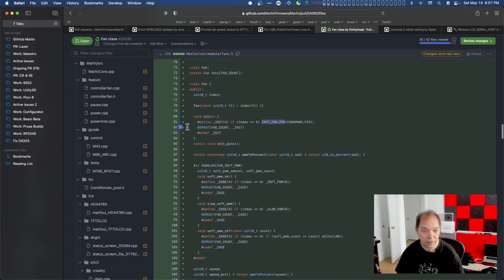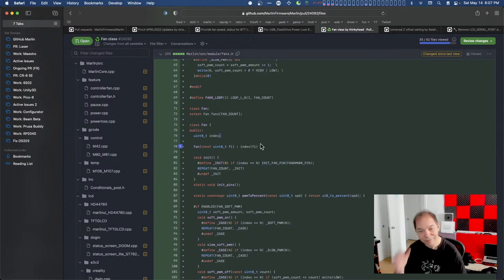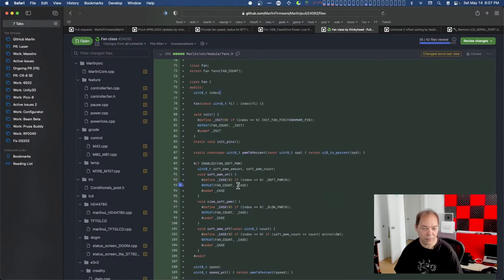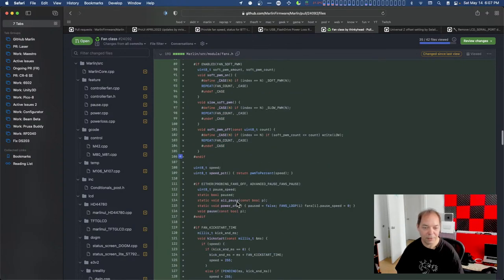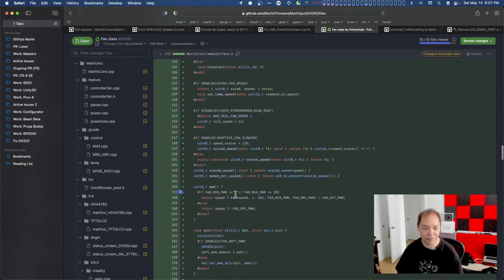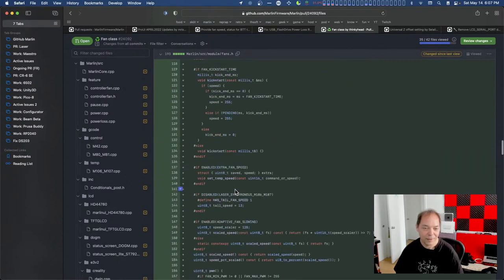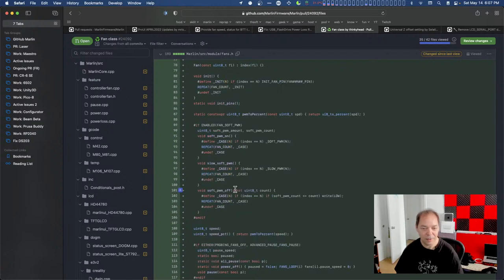And each fan has its own index, which I wanted to avoid having to have an index on the fans. Like, I wanted to basically have the fan have a pin associated with it. This is one of those areas where I got a little stuck, and I think I went over this in one of my live streams on Twitch recently. But ideally I'd like each fan to know its pin, but not have to have it in RAM.